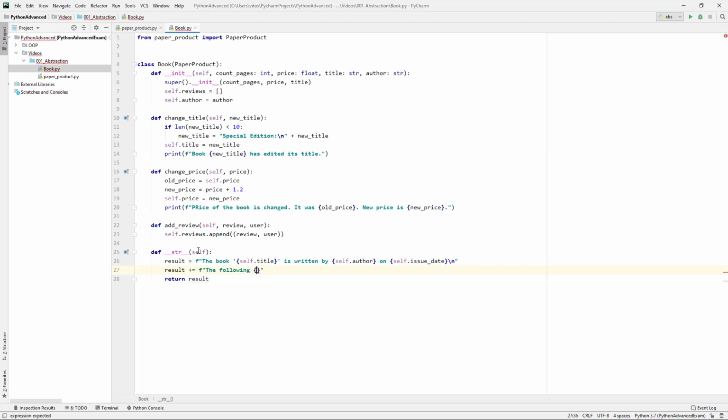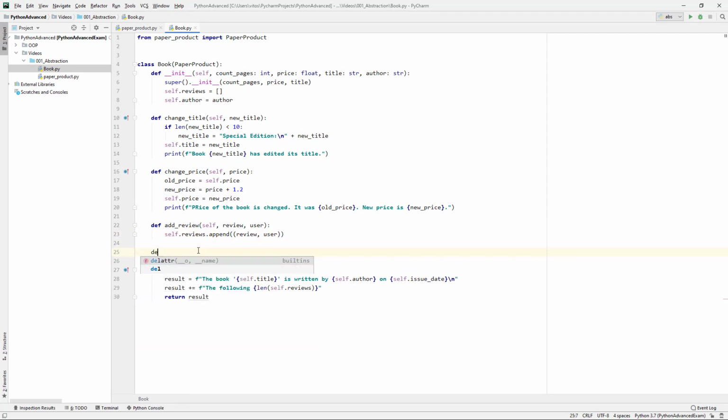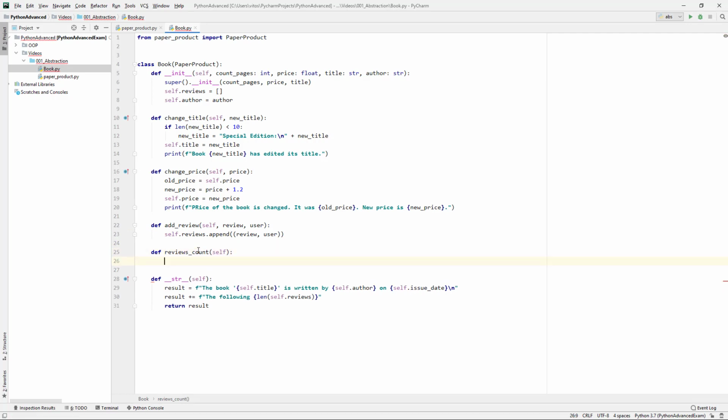The following, here we'll simply say len(self.reviews), or we could have put a reviews count, returning us self.reviews count. I'm not sure what we earn by this, but okay. Probably we can say that it looks a bit more readable, I don't know.